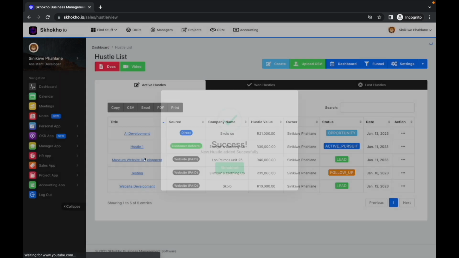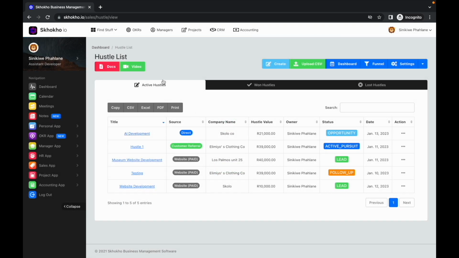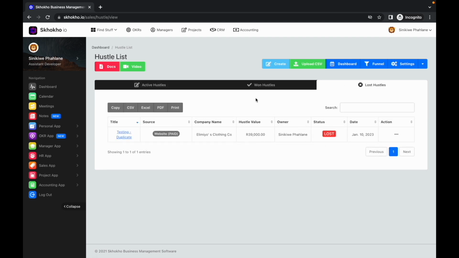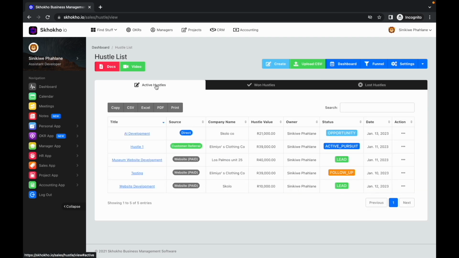Your newly added hustle will be shown under the Active Hustles tab. Won hustles will be shown here, then lost hustles will be here. Let us go back to the active hustles. If you click on the action column, you will see the following options.